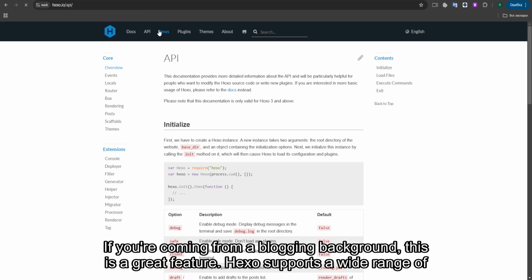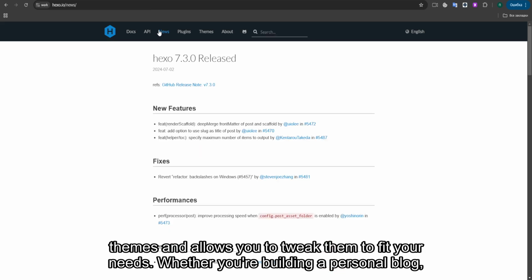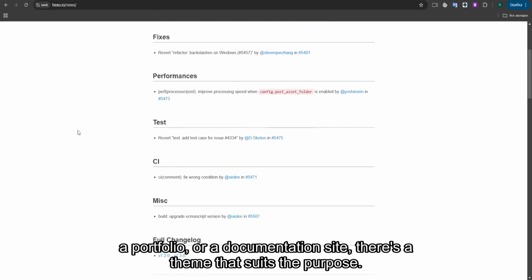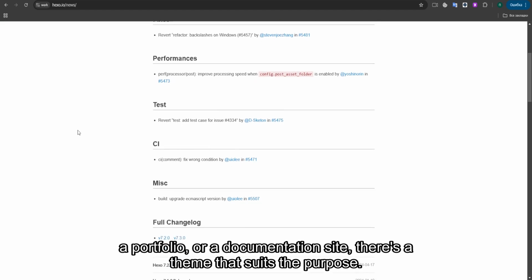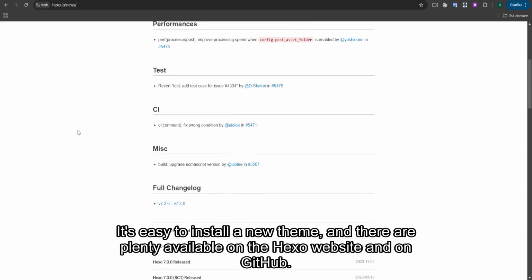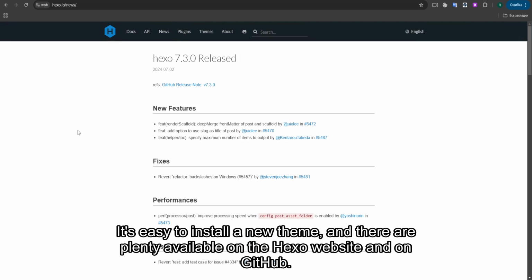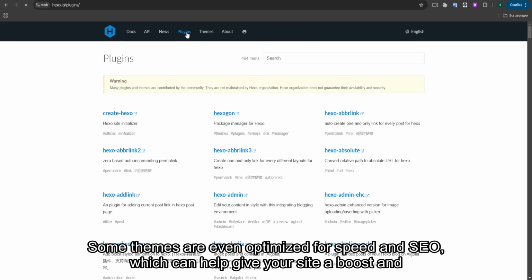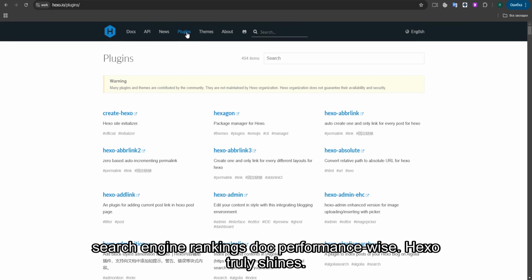Hexo supports a wide range of themes and allows you to tweak them to fit your needs. Whether you're building a personal blog, a portfolio, or a documentation site, there's a theme that suits the purpose. It's easy to install a new theme, and there are plenty available on the Hexo website and on GitHub. Some themes are even optimized for speed and SEO, which can help give your site a boost in search engine rankings.